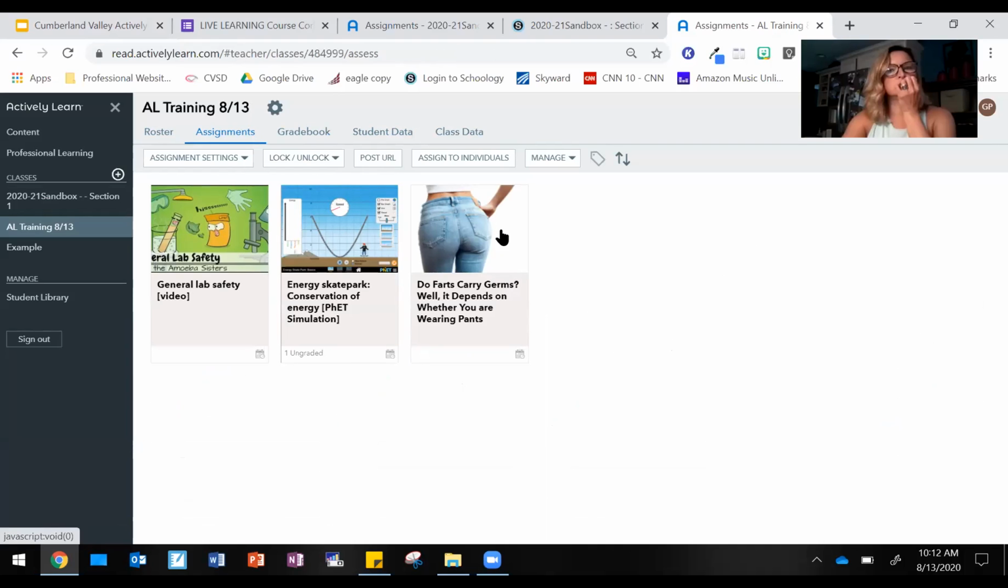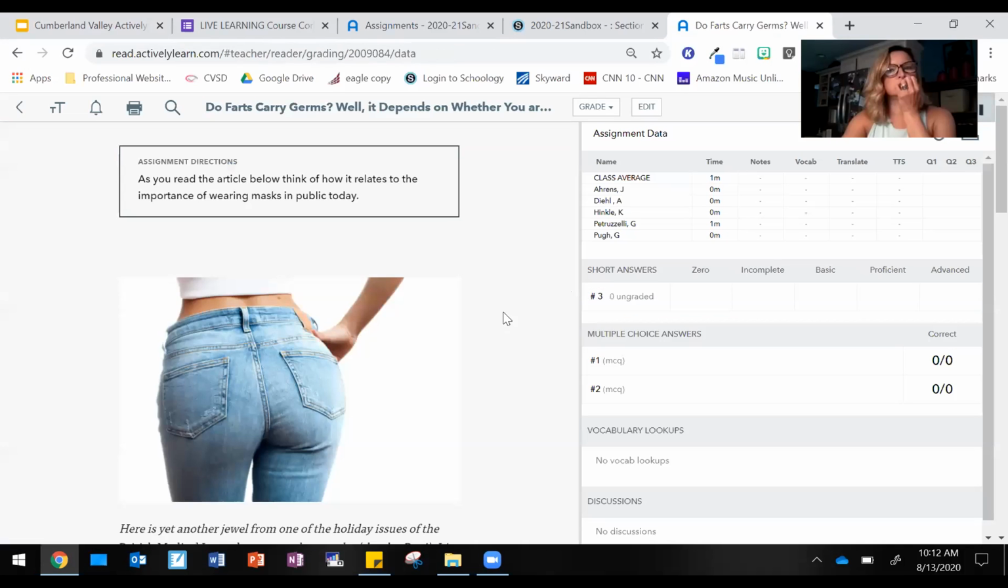Do farts carry germs? Well, it depends on whether you're wearing pants, okay? So you want to go ahead and click on that assignment.